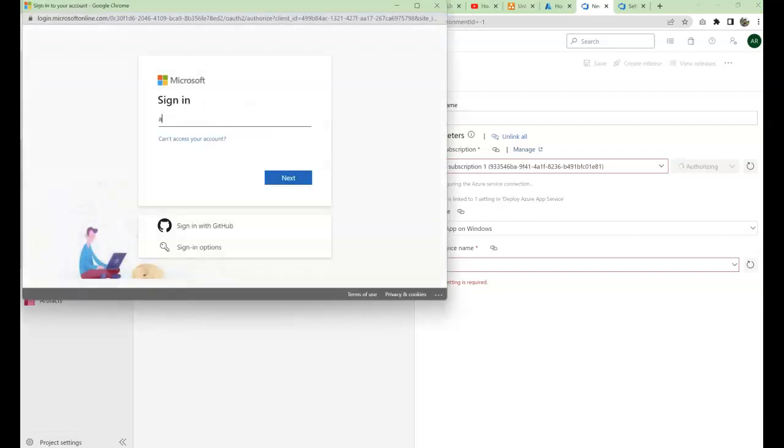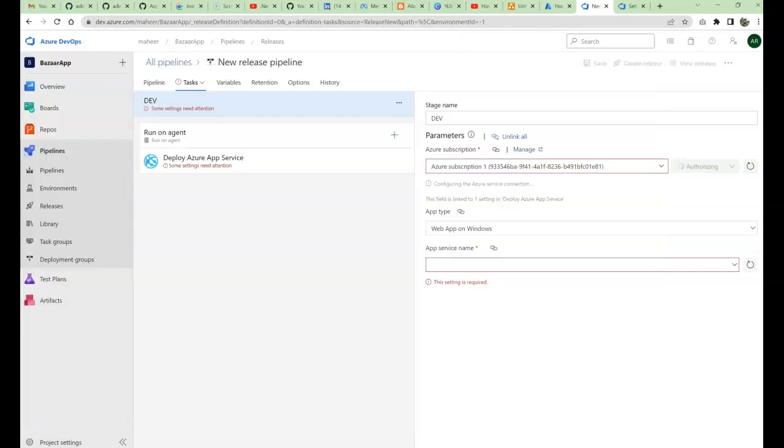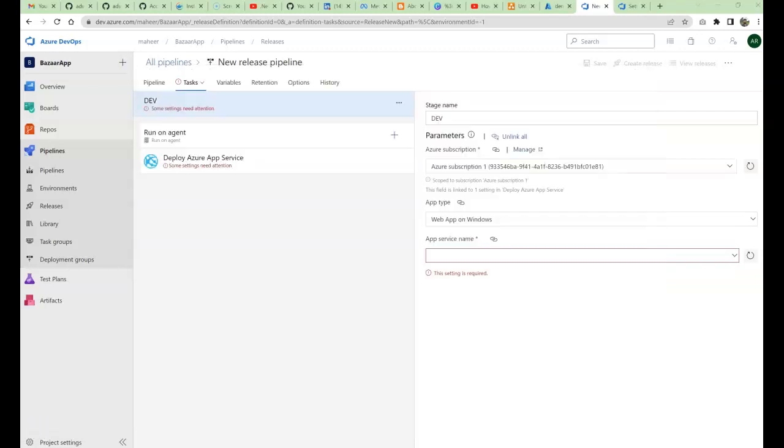Cool. It is asking me for my credentials, to verify I am the person who owns this credential. So now it is authorizing my subscription. It has recognized my subscription.